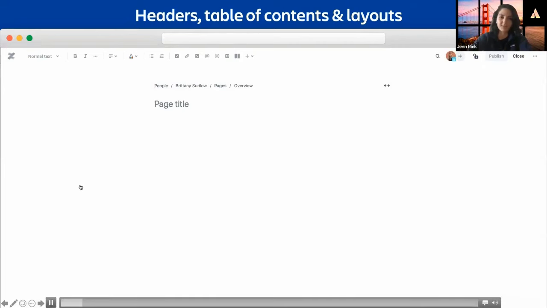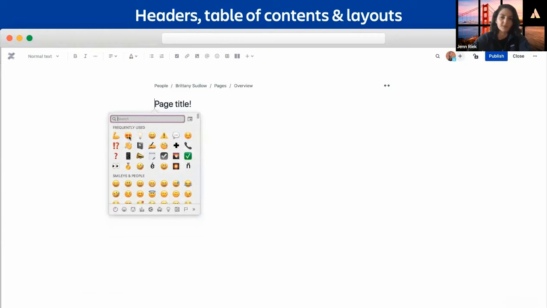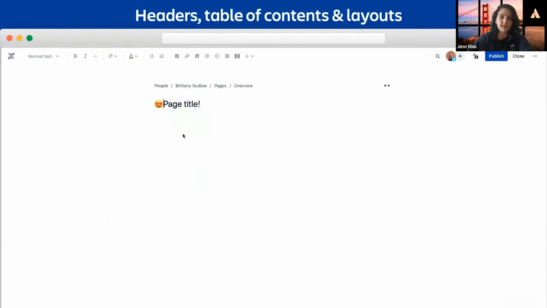All right, now let's put pen to paper. First of all, let's start with a title. Right now, Confluence doesn't natively insert emojis into page titles, but a pro tip that we use is to use your computer's emojis. For a Mac, that means Control, Command, and Spacebar. For a PC, that's the Windows key and a semicolon.